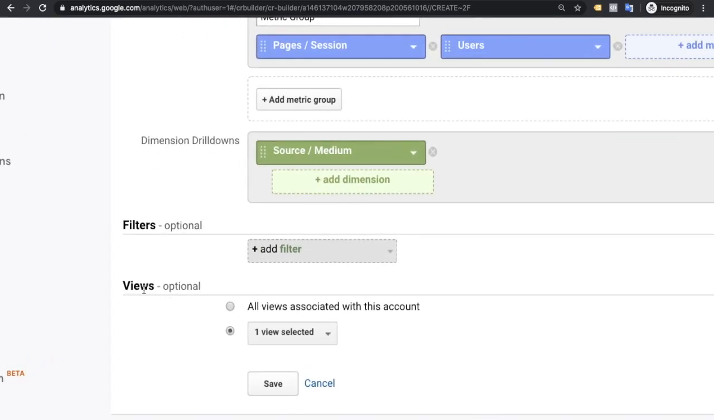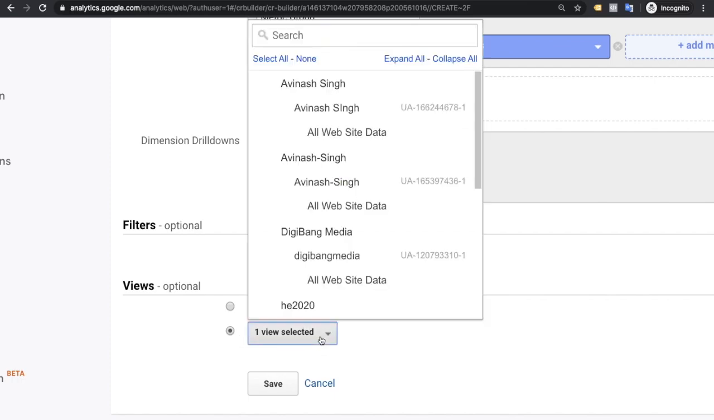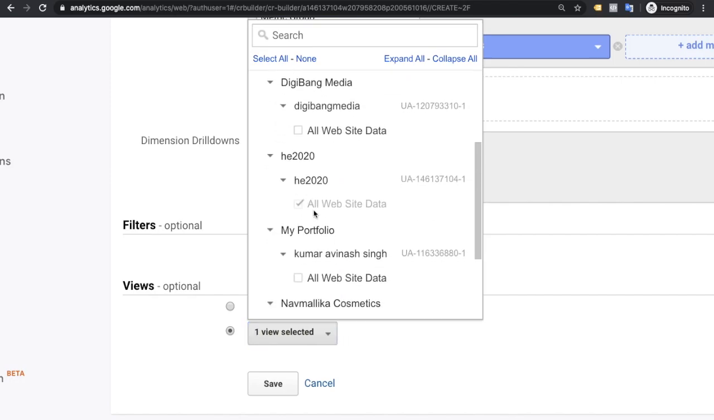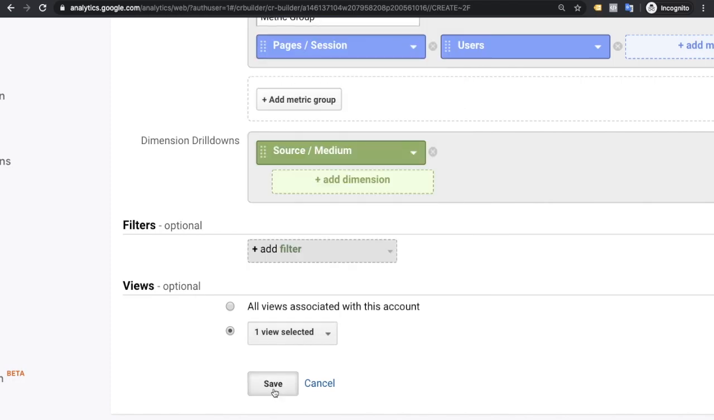Then we should select a view. If we select all views associated with this account, it means you can create a custom report for all your accounts linked with your Google Analytics. But if you want to create a custom report for a single account, then click on one view select. You can select manually or multiple. Suppose I have selected this one, and then click on save.